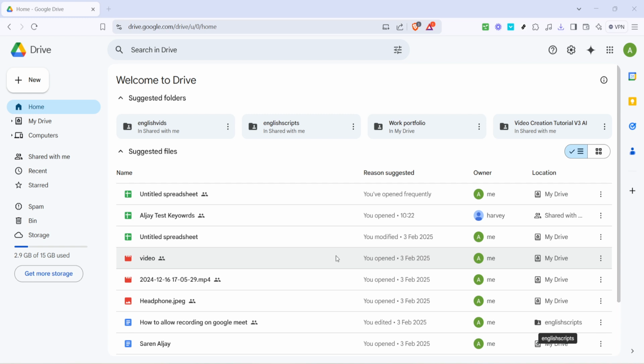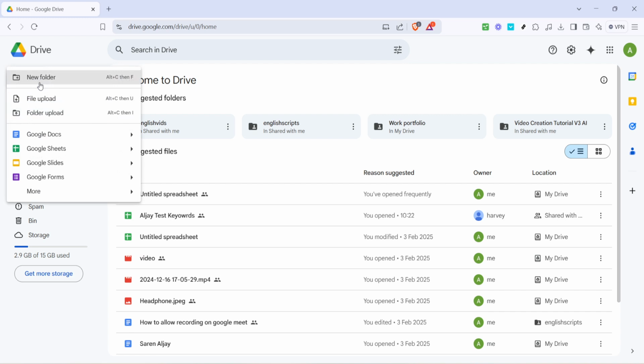Next, take a look at the left-hand side of your screen where you'll find a button labeled New. It's located just below the Drive logo. Go ahead and click on that New button. This will prompt a drop-down menu to appear, giving you a variety of options. From this menu, select File Upload.